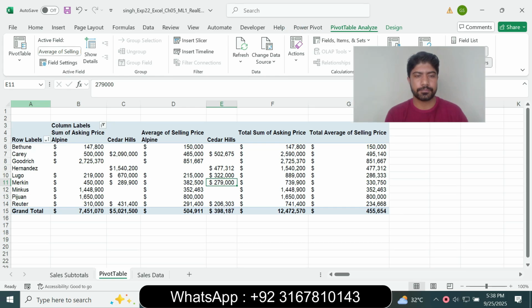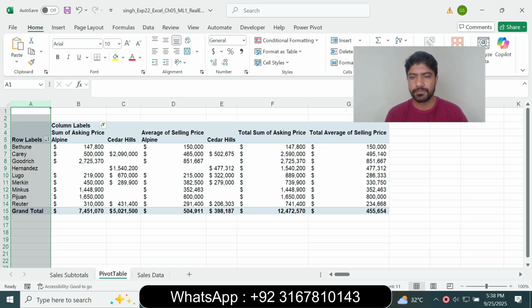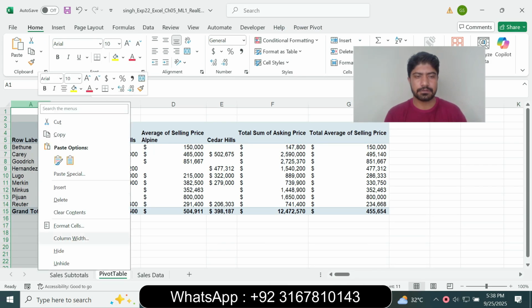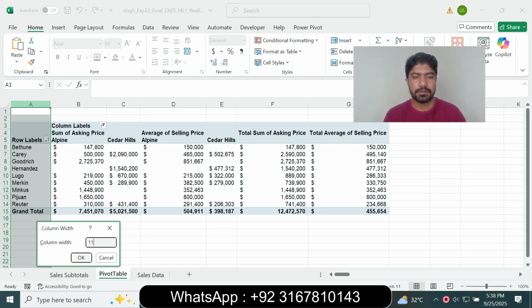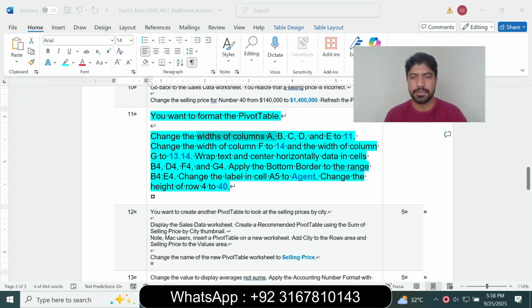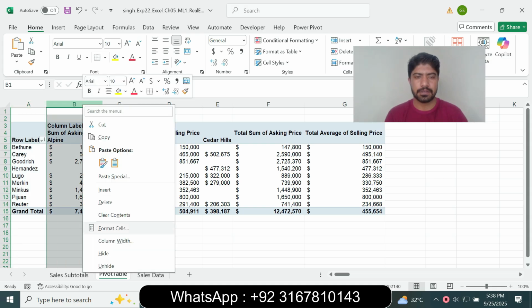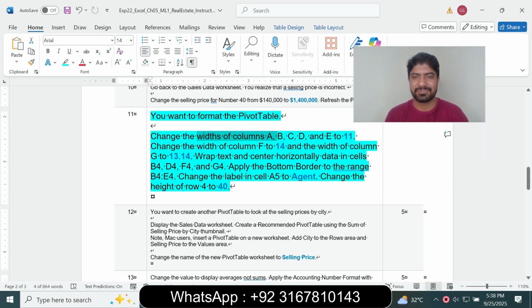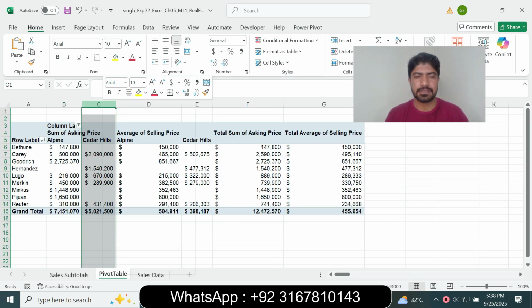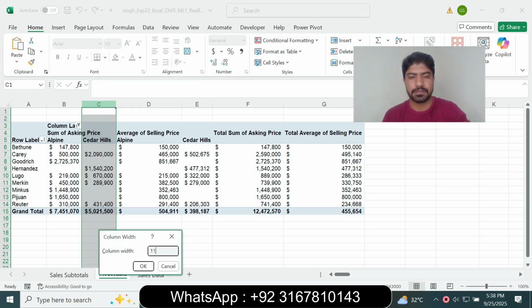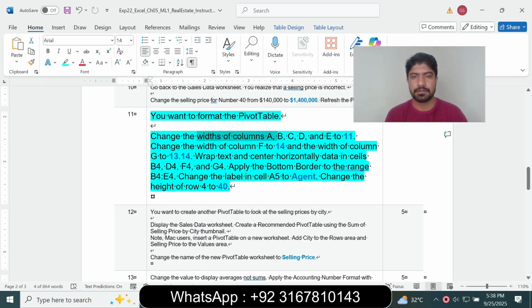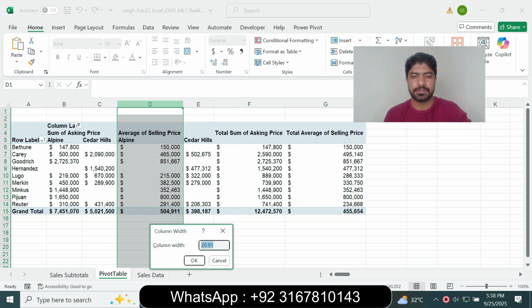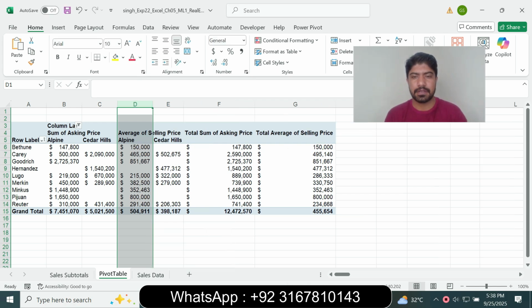So change the width of columns A, B, C and D to 11. Select column A, right click, choose column width, enter 11 and click OK. Next column B, right click, column width 11 and click OK. Then select column C, column width 11 and click OK. And select column D, right click, column width 11 and click OK.